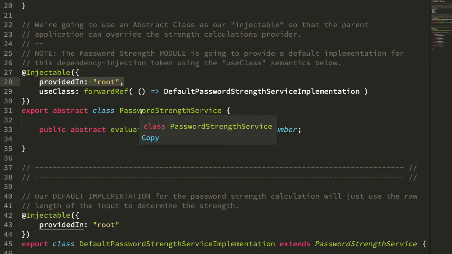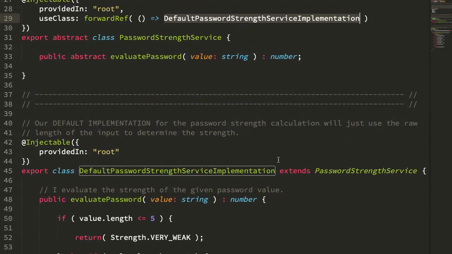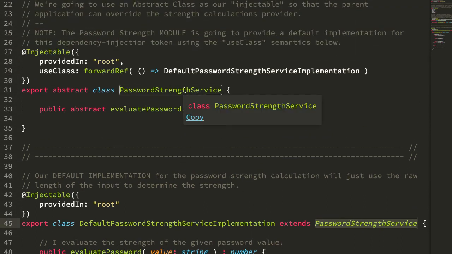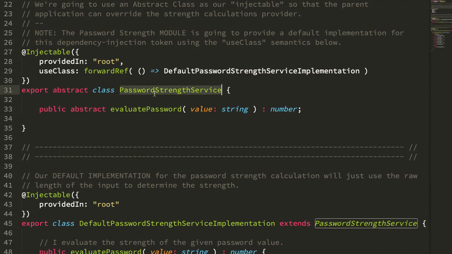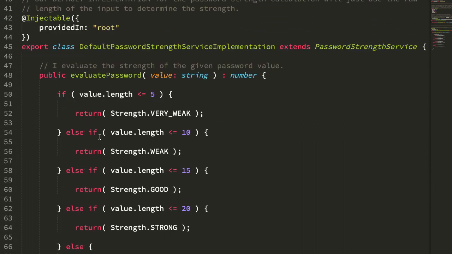Now, we can't actually use an abstract class to define the underlying logic, so what we're going to do is provide a default implementation, default password strength service implementation, which actually extends the abstract class here. So again, we're going to be using the abstract class both as an interface and as a dependency injection token, and we're going to use the use class portion of the injectable metadata to define our default implementation.